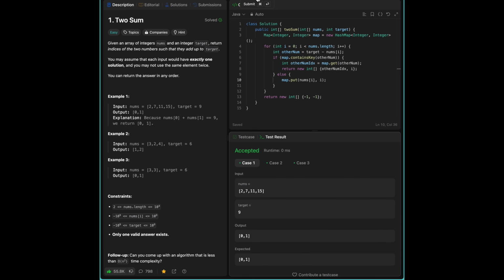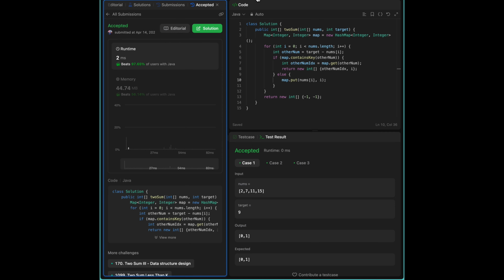Yes, this time it works. So let's again submit the solution. Yes, the answer works.